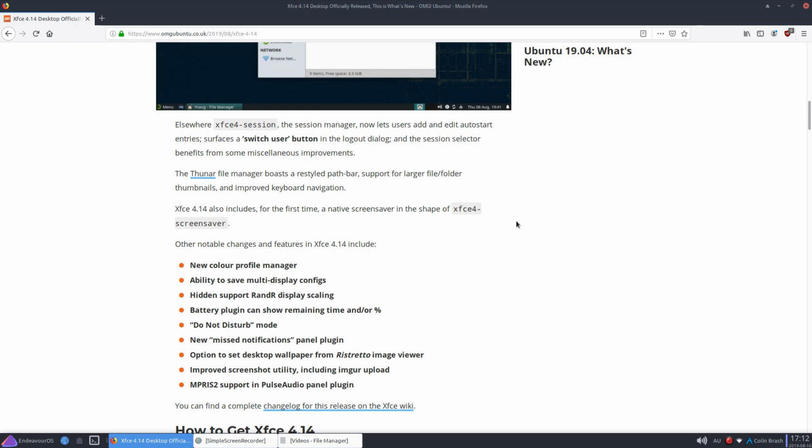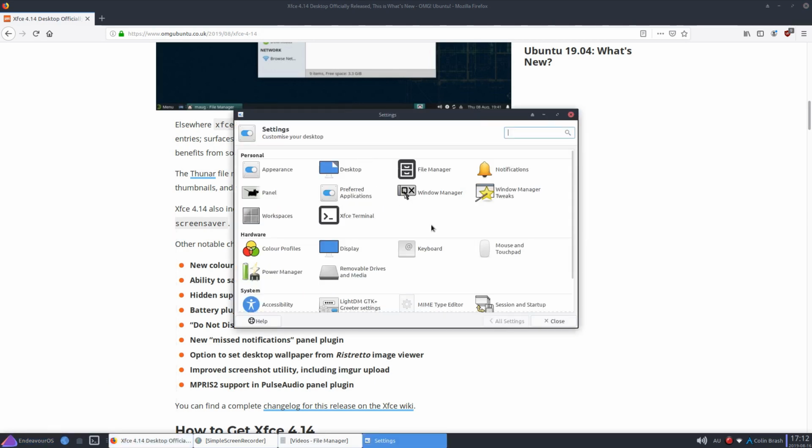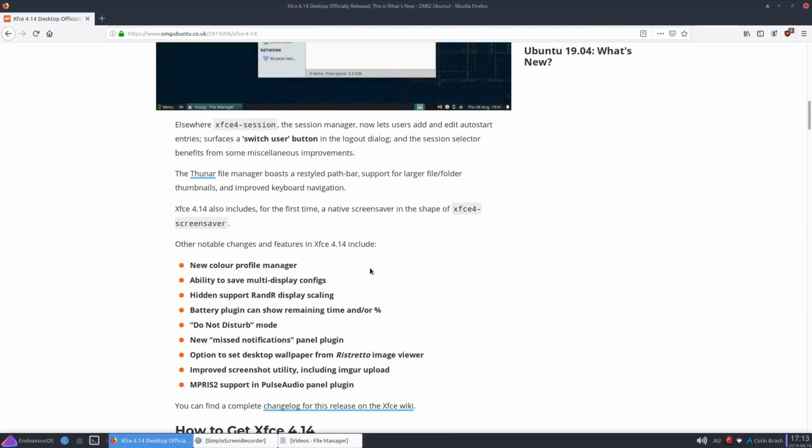I'm not really sure, I've got no idea what that means, to be honest. We could probably go to settings and have a look, see if there's a screensaver there. Yes, I'm not really sure what the native screensaver in the shape of Xfce4 screensaver means.